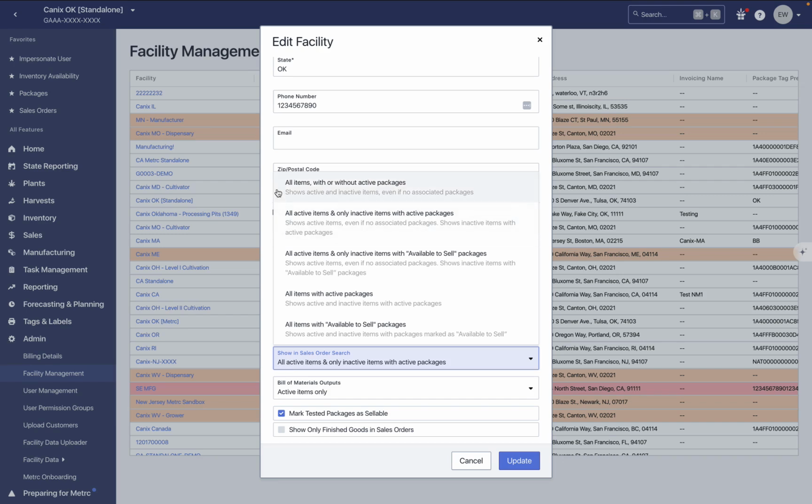This first option will allow you to select any item, both active and inactive items in your facility, even if there's no associated packages with them. So that means you might want to pre-order or to allow pre-ordering in your facility as you produce for those different orders, and this would be the setting that you set.